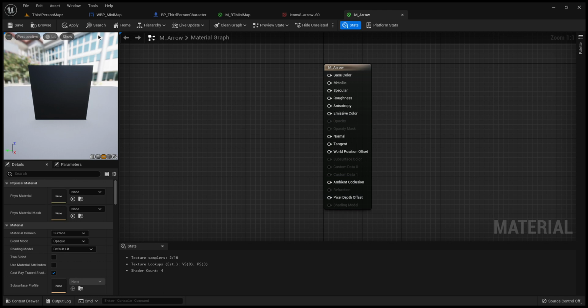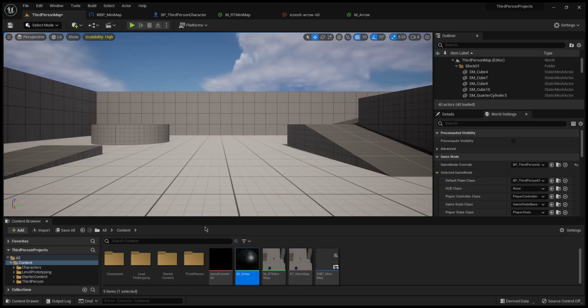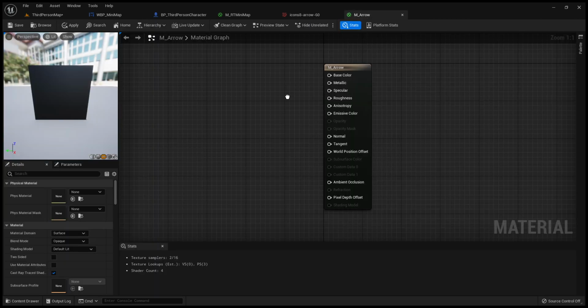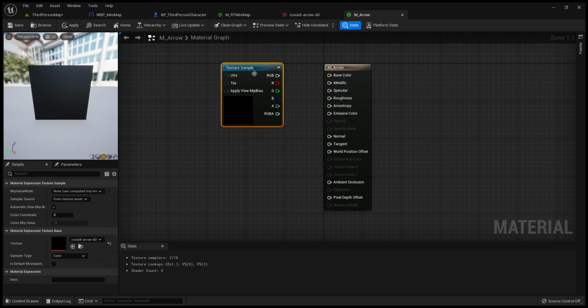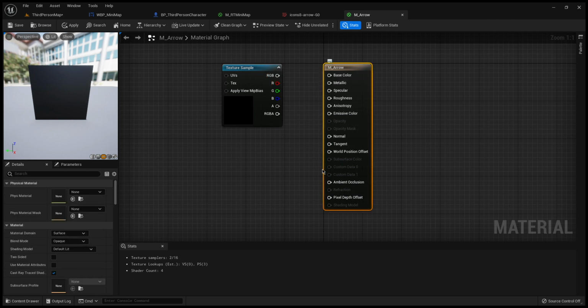Now you're going to go back to your third person map, and you're going to bring your icon that you just brought over, which is this right here. You're bringing it into your material and you'll drop it in just like so. And then usually you would bring it from RGB over to base color, but as you can see, it doesn't do anything really at all, so you won't be needing that right now. So you click on the M arrow thing here.